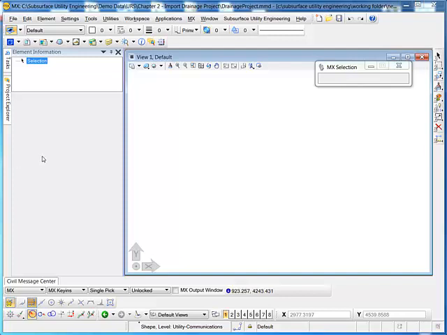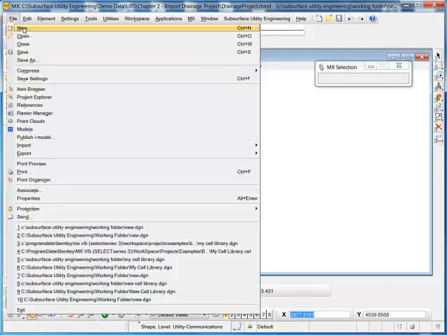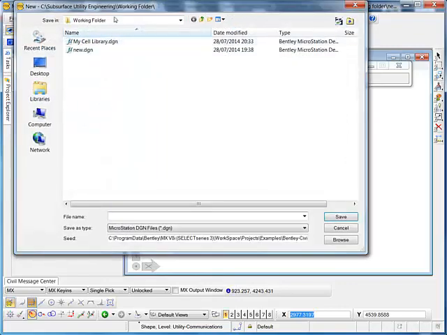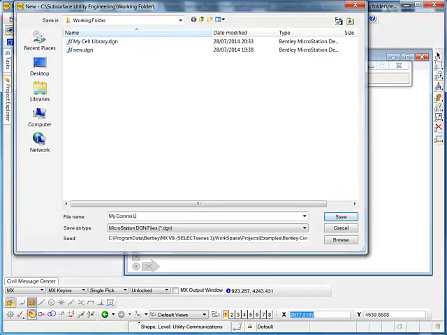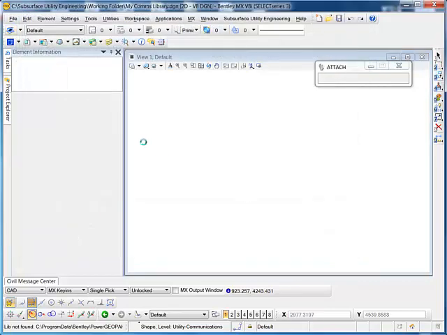Now that we've created the cells that we want to use for our subsurface utilities feature definition, we need to create a DGN library that will load the cells for us. So I'm going to go to the File menu, click New, and type a name for the new DGN library file. Click Save.